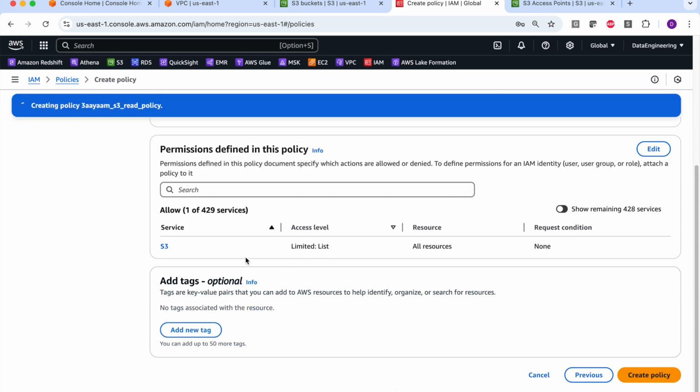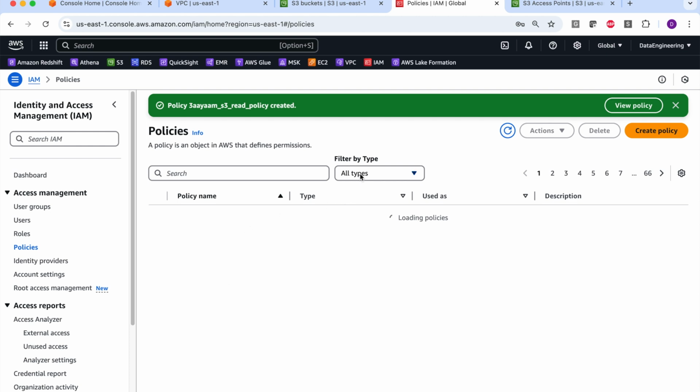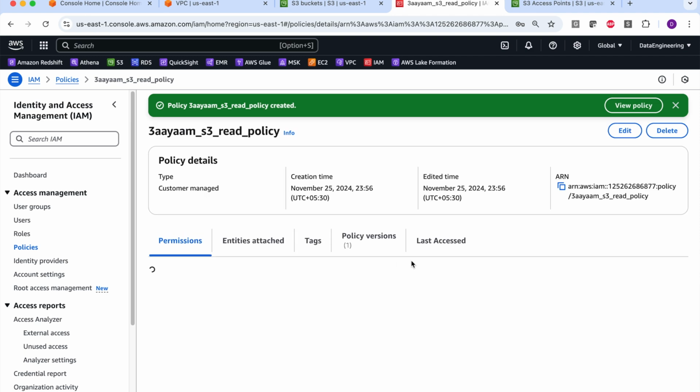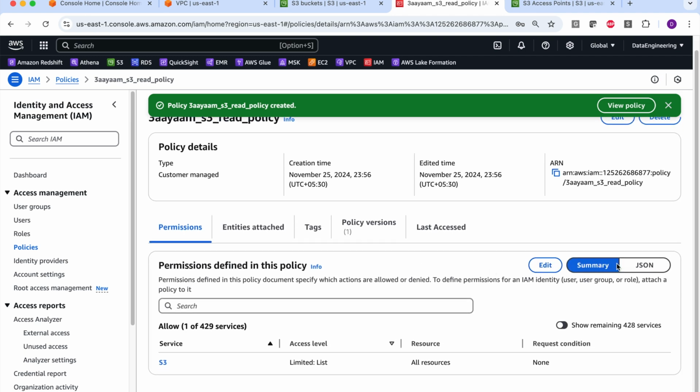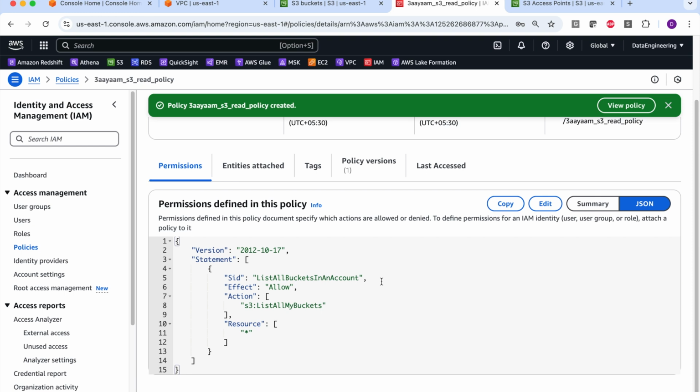Now if you have seen in this policy, again, just let me open the policy and show you. So this is the policy, 3IAM S3 read policy, and if I click on JSON, it will show me the policy. So what I have mentioned is EAR, or year. So effect, action, and resource. Effect is allow, action is S3 list all my buckets, and the resource is star because I want this user to see all the buckets.